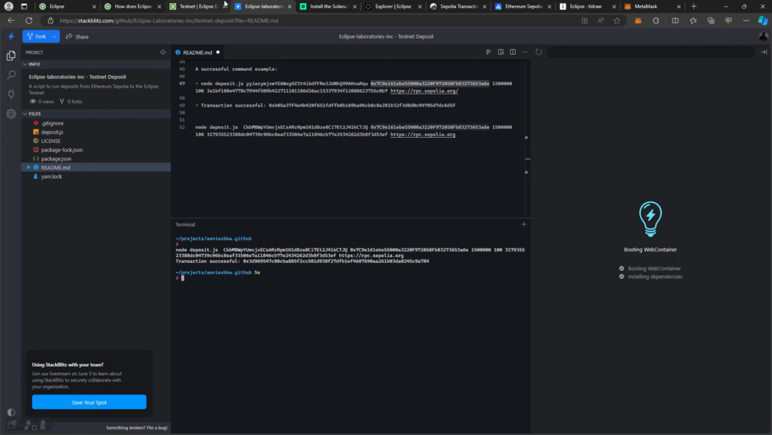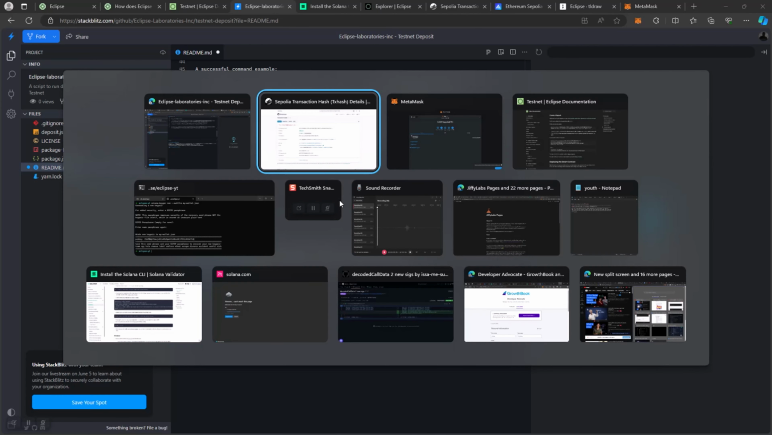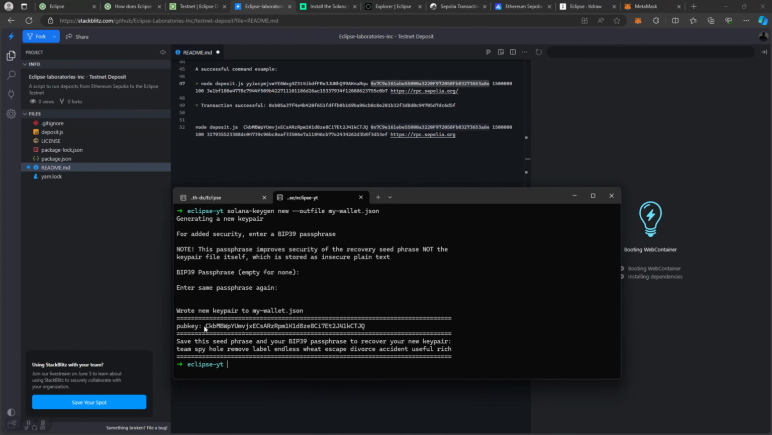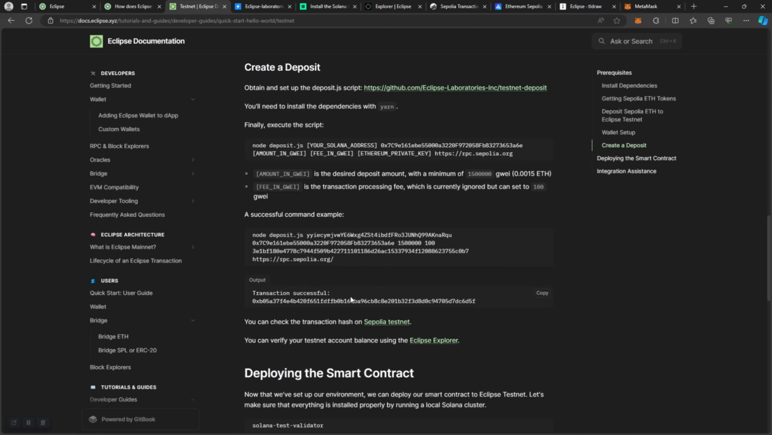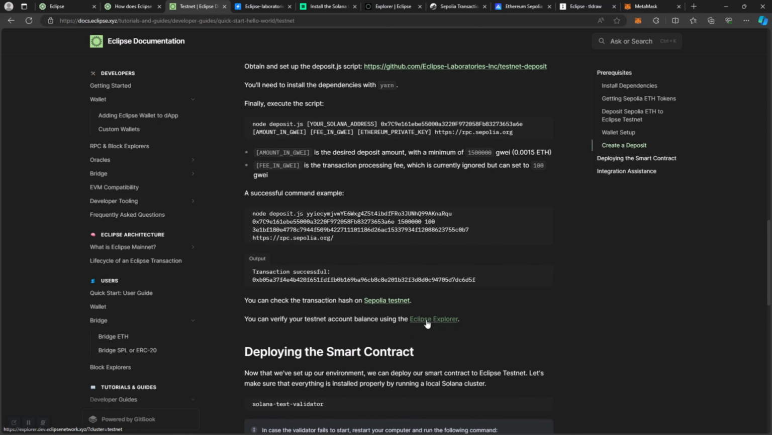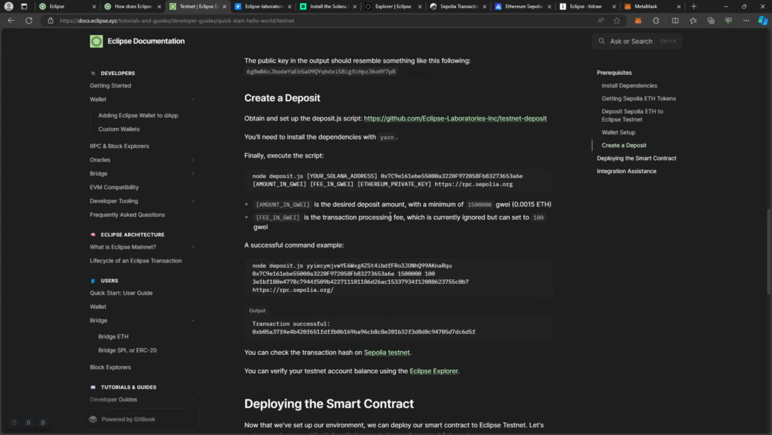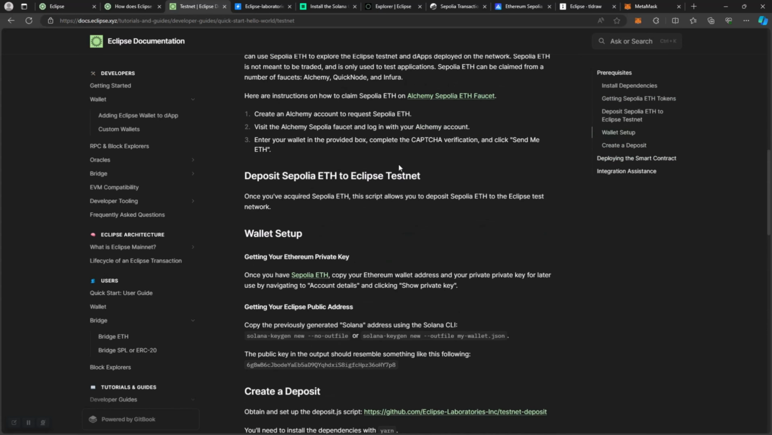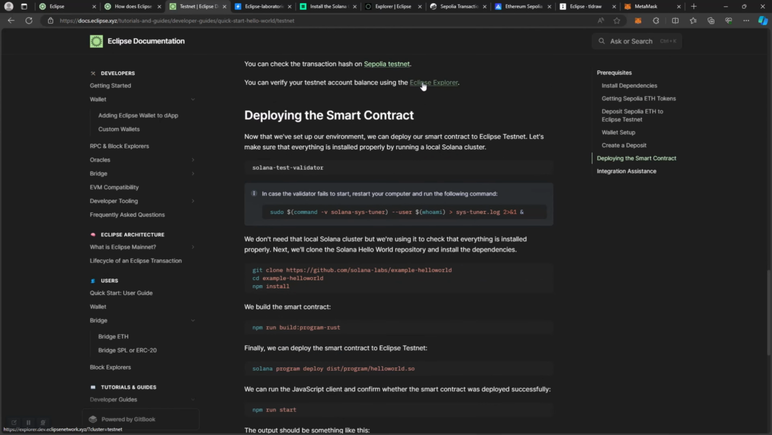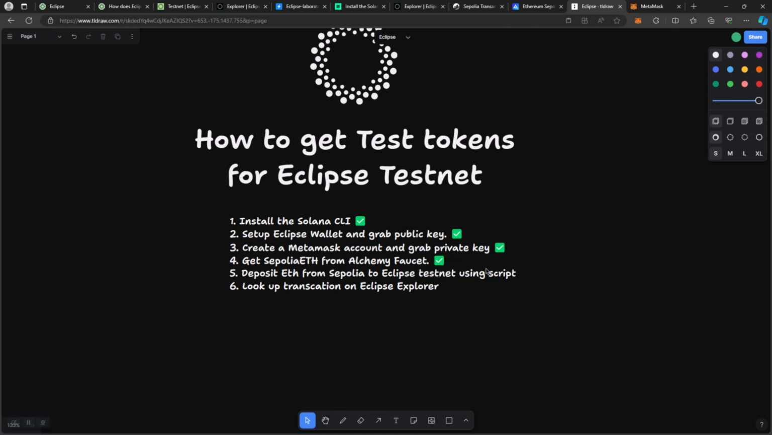On that note, we can also confirm that the value has been received. If I go copy my public key, so my Eclipse public key, and I go to the Eclipse Explorer, which you can see here, this card will be left in the description of the video because it's very comprehensive and you can always follow it. So I'm going to go right here, Eclipse Explorer. Oh, on that note, let me check out this part of this because I think we are done with it.